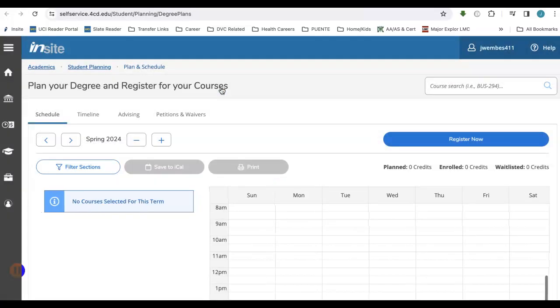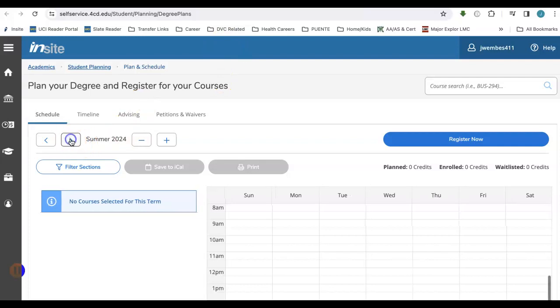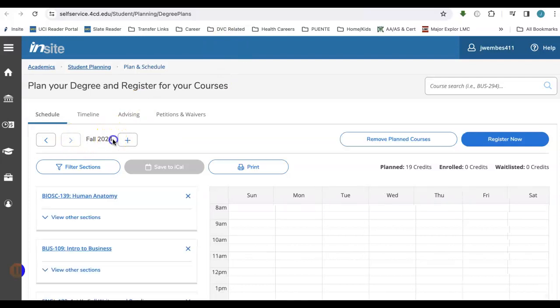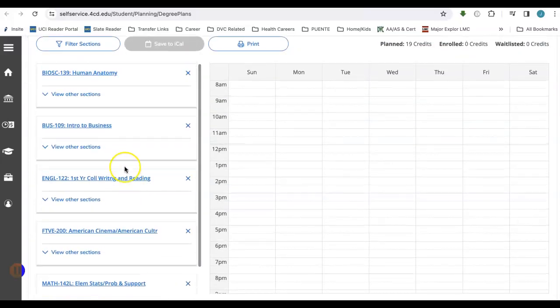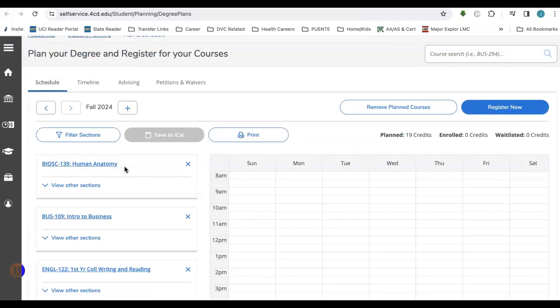I don't know which term you're watching this in, and it could be fall, summer, spring 2024, summer, fall, it could be 2025, but for the sake of this example, I'm going to show you for fall 2024. So let's imagine I already have an education plan in terms of what classes I want to take in the fall.